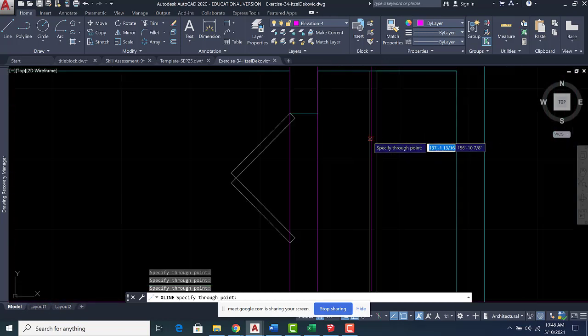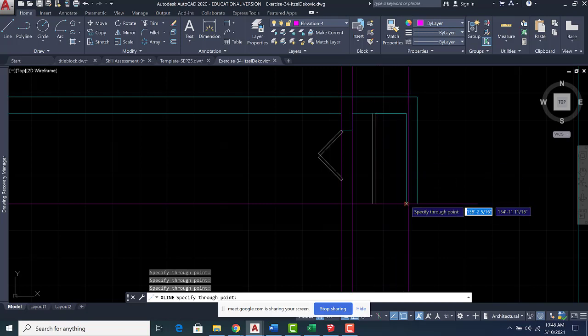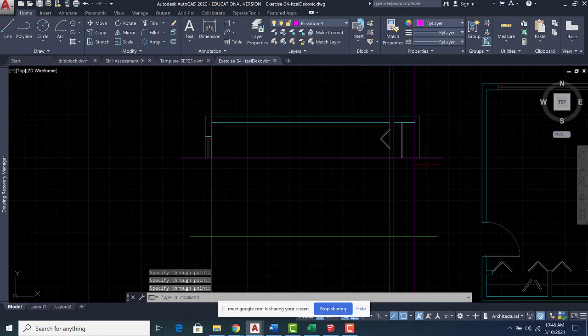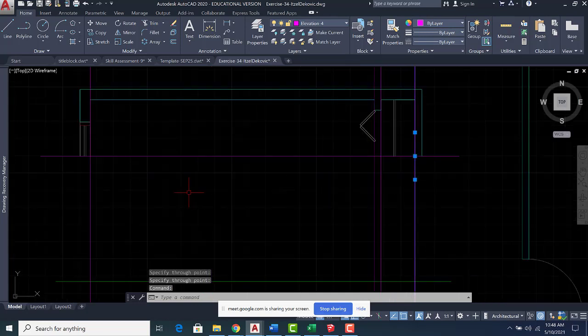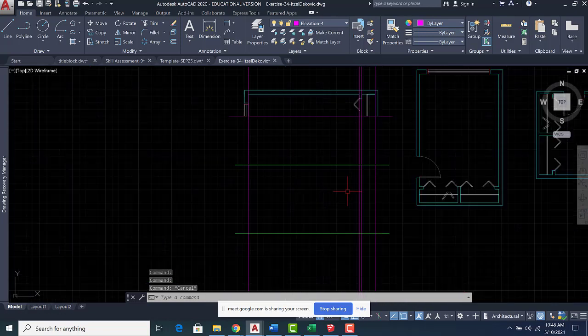Last time I did the closet rod. You know what? Ignore it. It's not important. We are just learning the basics. So I ignore the rod and I put one more line, again, inside the exterior wall. So now I have all the lines that I needed to do my elevation.